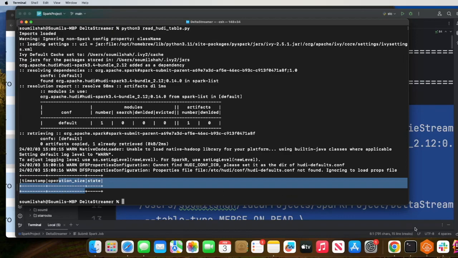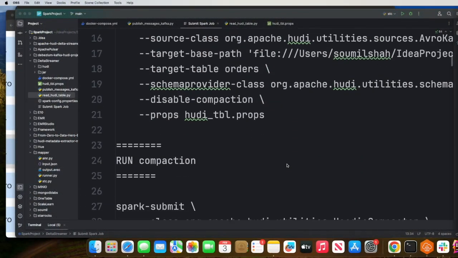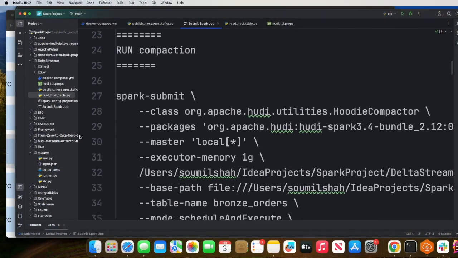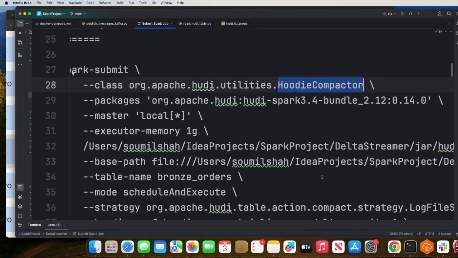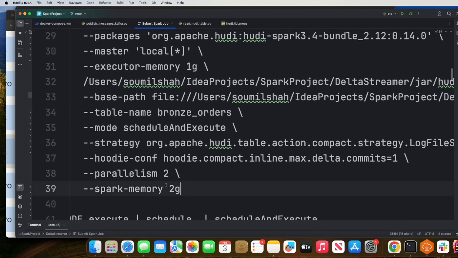Makes sense. Now what we want to do is start the compaction. So now let me show you that command. Okay, over here. The class we are going to use is HoodieCompactor. That's the class that we are interested in using. And then these are the settings that are important.